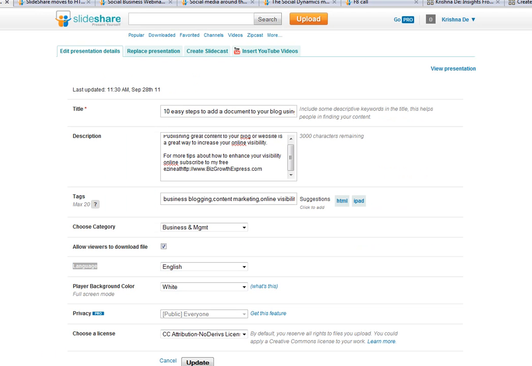A few things to note as you've uploaded your document. You actually will be able to come back and replace a presentation at a later date if you wish to do so. You can see how to do that right at the top. You could also upload an audio, an MP3, and synchronize that with your slides. That's called creating a slidecast. And also you can insert a YouTube video as well.